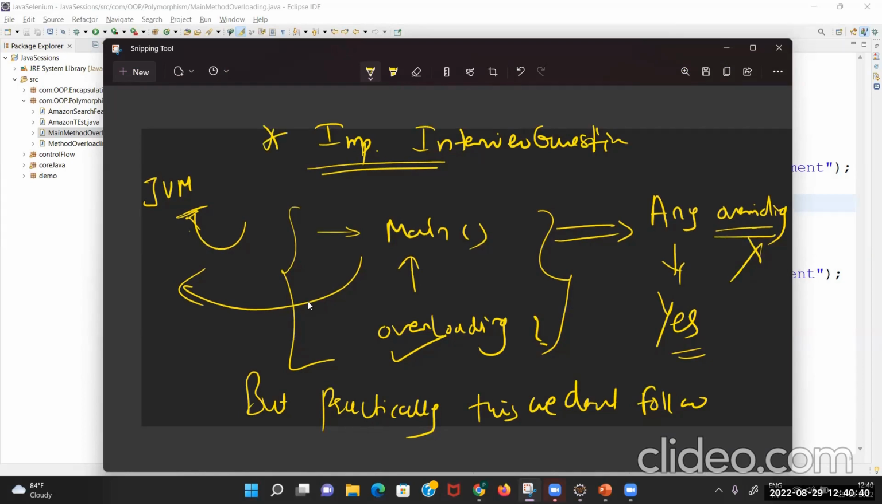So sometimes people might ask you this kind of interview question. So you need to prepare for the same. यहाँ तक point सबको clear है?